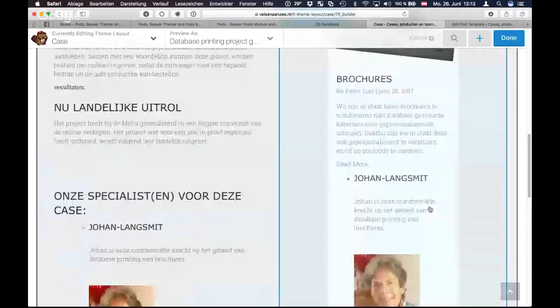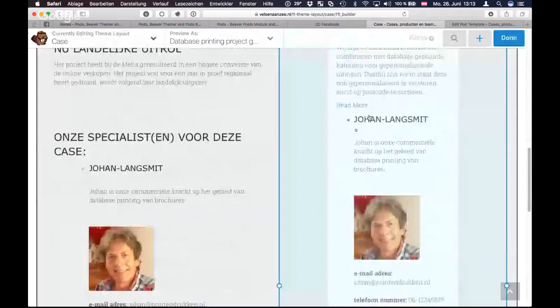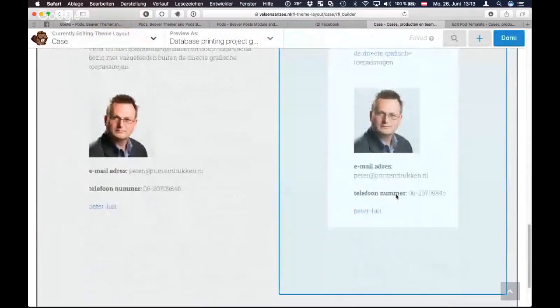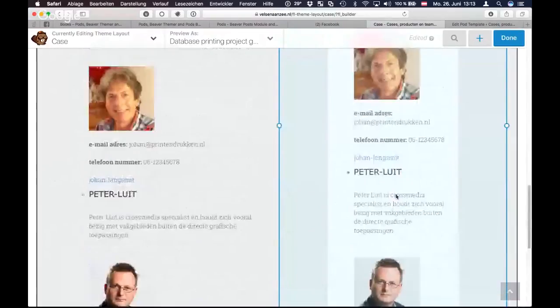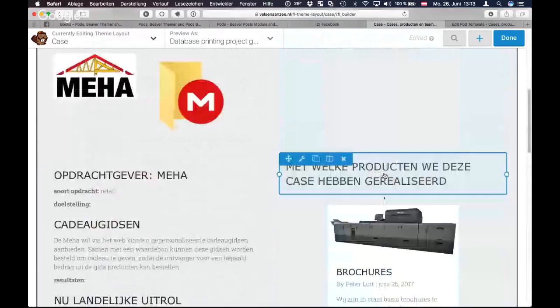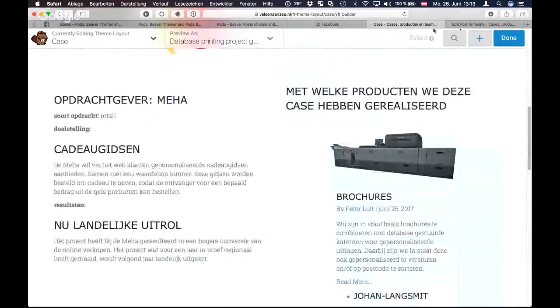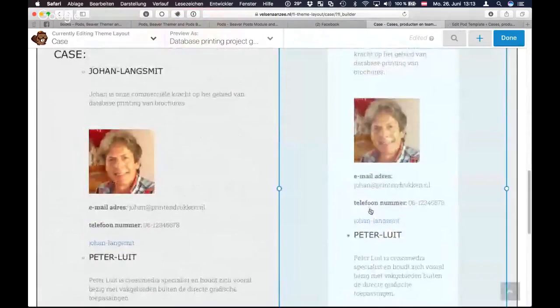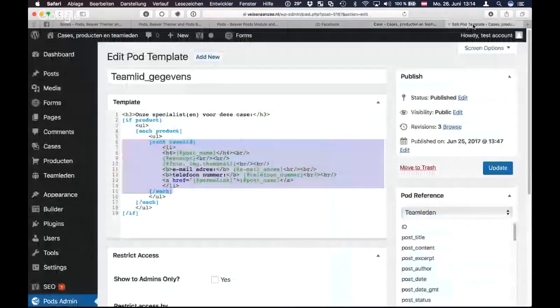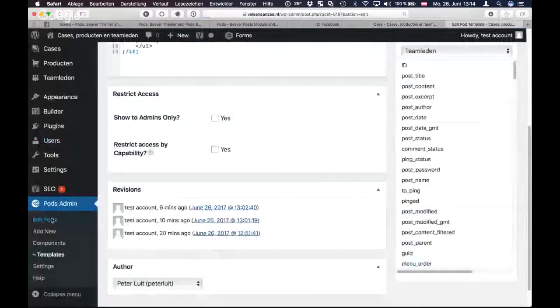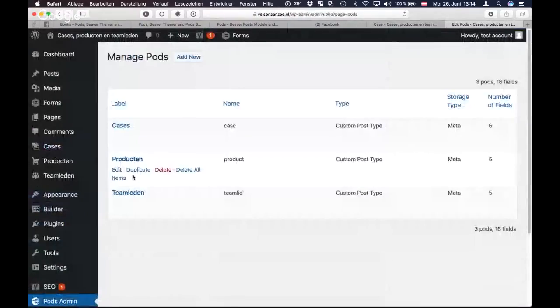So, and now we have under the brochures an each loop of each assigned. Okay, that's a nice solution as well. Now let's see. Bernard, the disadvantage of this one is when I have more products connected to the case, I get the team members displayed every time under each product. Yeah, but that happens with the each loop too. Yeah, exactly. I personally don't think I would use this one here.